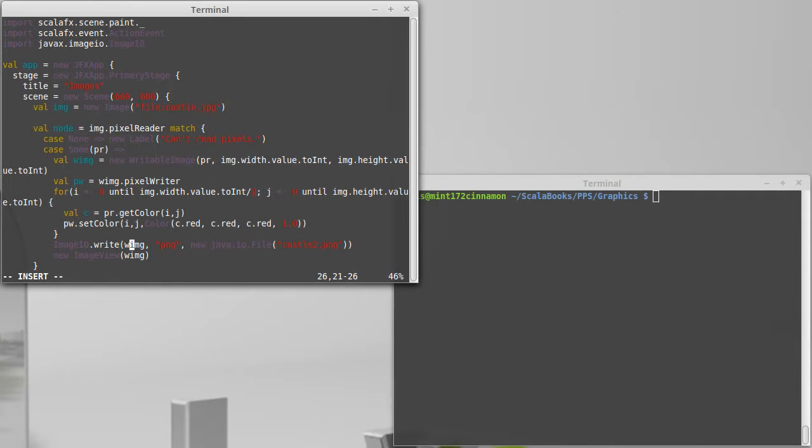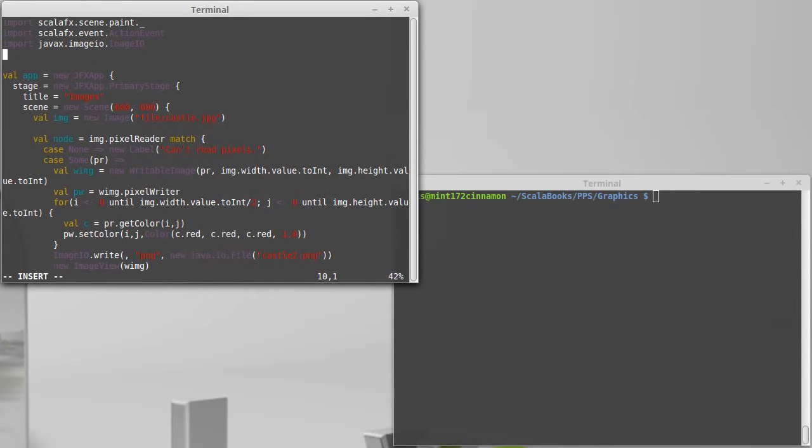This library does not work with the ScalaFX writable image. It needs the older style Java image. Here again, they did provide functionality to do this. There is a package, so we'll need to do an import here. Well, we don't have to, but I'm going to do an import so that we don't use remarkably long names for this.